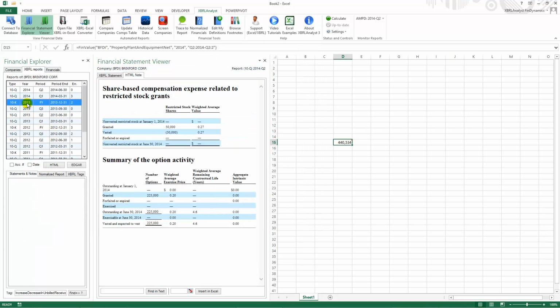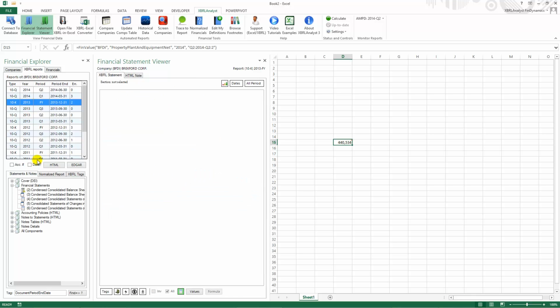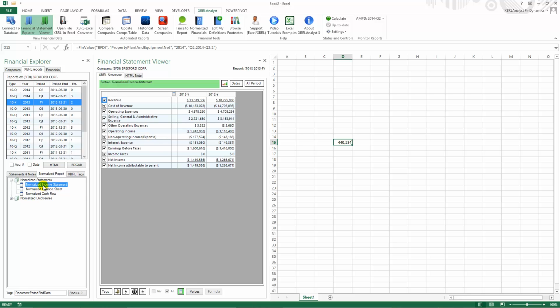Now for every report we added the new section called Normalized Report, where you can find 3 standard normalized statements: income statement, balance sheet, and cash flow. And if you click it, you will see the list of standardized accounts with the values. Any value can be tracked back to the original report.